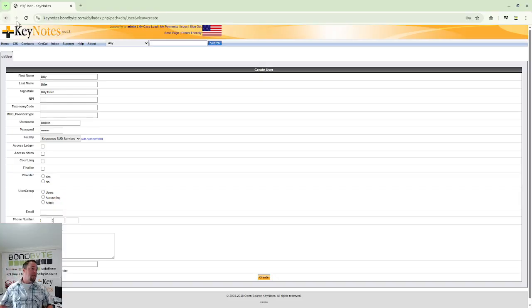And let's see, we're going to say that he has rights to access the ledger, but he's a biller, so we're not going to give him access to notes, right? And we're not going to check court link or finalize, and we're going to make sure that he's in the accounting group.